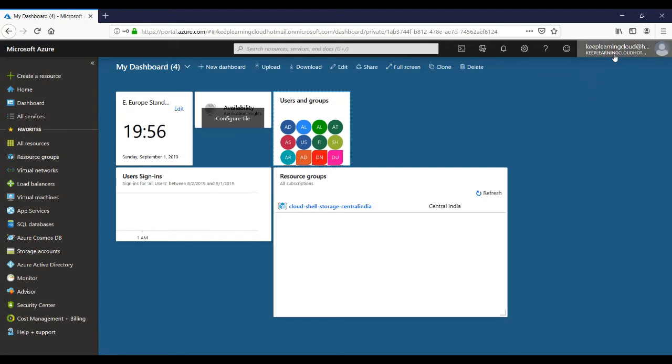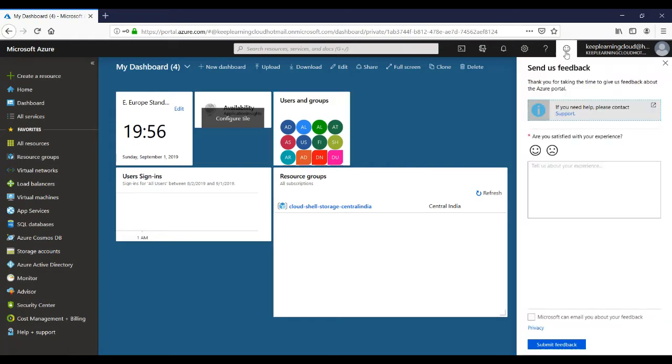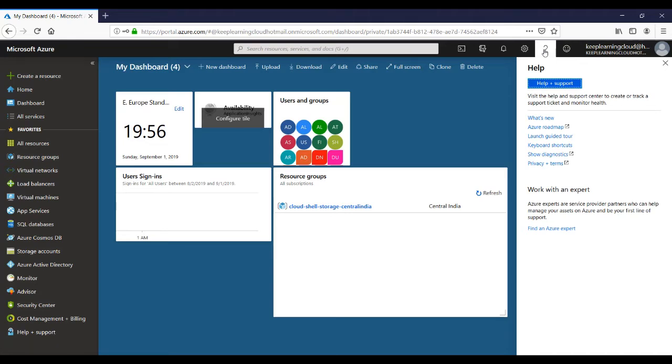On the top right hand side, you can see your user ID that you're logged in with. This one is a feedback button. So anytime you want to give feedback to Microsoft, you can just do that by clicking on this smiley button, write your feedback here and click on submit feedback. There's a help option. So at any point in time you want to know more about Microsoft services, the roadmap as to where Microsoft is going and taking the Azure services. Are there any new public and private preview features being released? Well, these are the hyperlinks that will help us identify that.